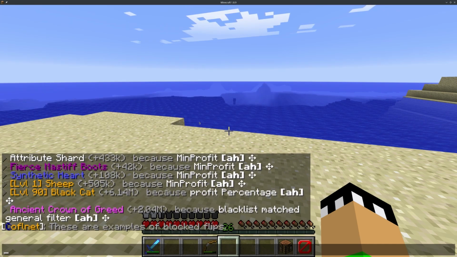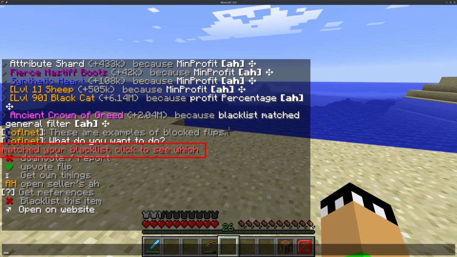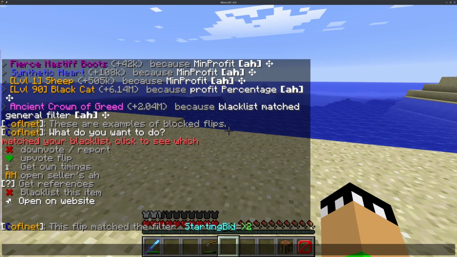Another common usage of the blocked command is to find issues with blacklist filters you added. You can click on this message in the flip menu to find exactly which filter prevented this flip from showing up. In this case, I added a filter to block anything that has a starting bid of more than 2 coins, which obviously doesn't make any sense.